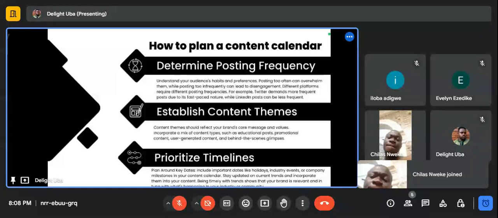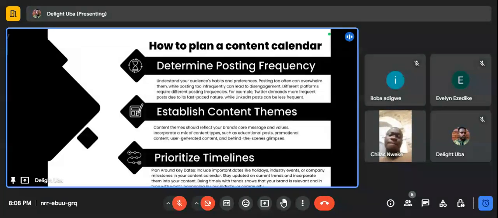Posting too often can overwhelm them, while posting too infrequently can lead to disengagement. So this one is the part where you understand there's some kind of audience that if you post too much, they'll be like, this guy is too repetitive. He's posting the same thing, I'm not that interested. While there's some that you have to post scarcely, maybe post just once in like 2 weeks or once in like 3 weeks. That's how they enjoy keeping up with you.